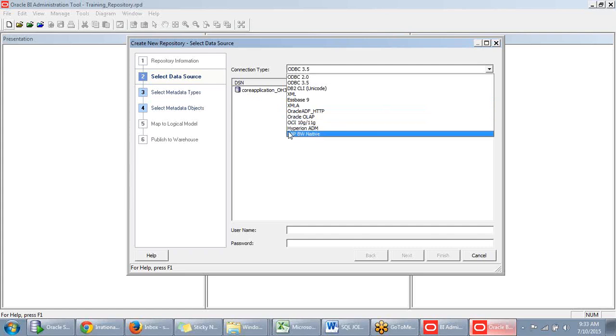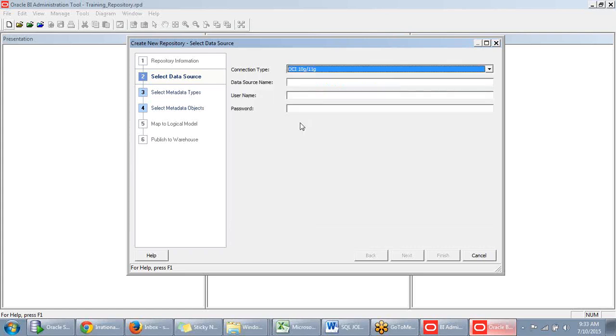As we are working on this Oracle database, I am going to select this as OCI 10G and 11G. This data source name, in short terms they call it DSN, is nothing but your Oracle database server location. If it is in real time, you'll have a server link like 192.1.1.142 point something. But as I have installed that in my local machine, I have given the name as XE, that is the data source name.